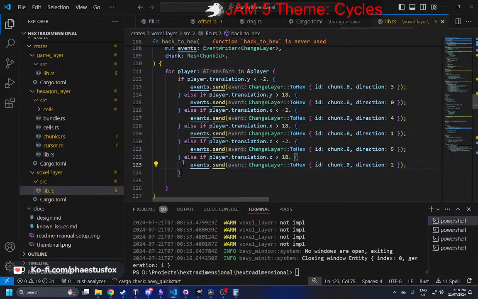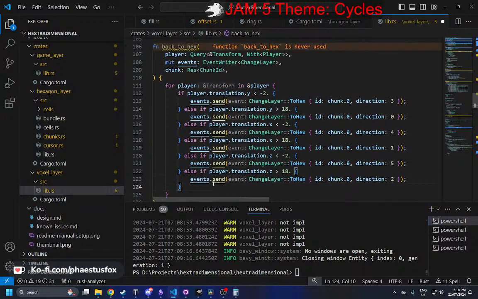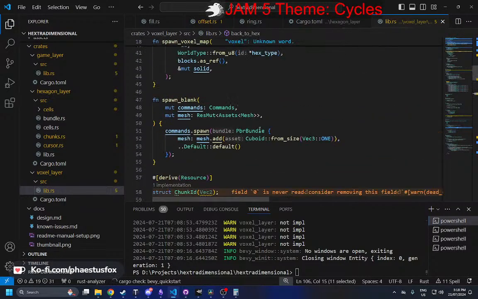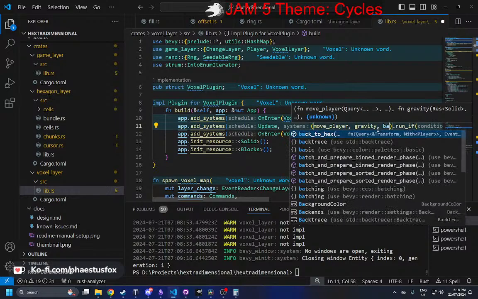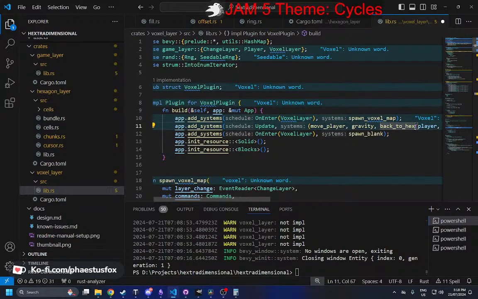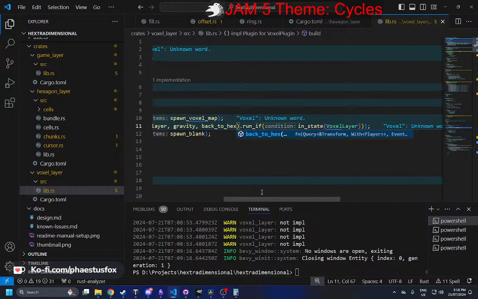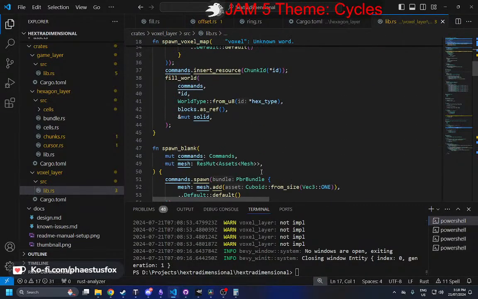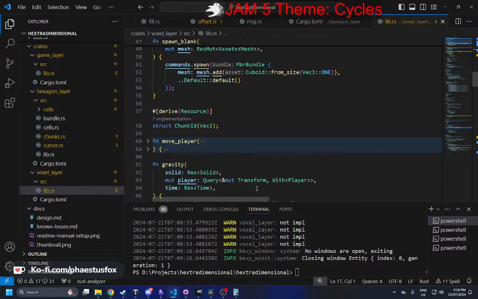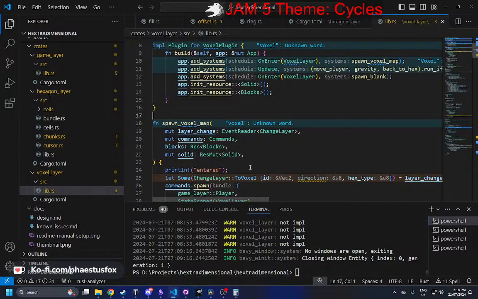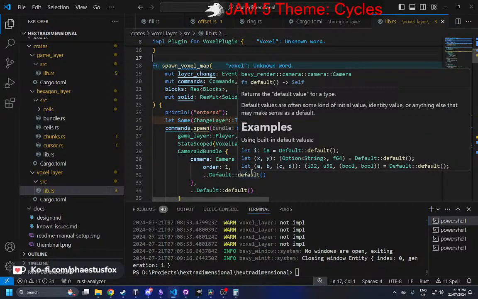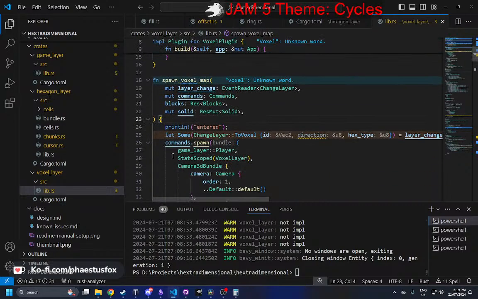So we send those events based on if the player is in any of those positions, and then back to hex, and we check that. I guess spawn. Just check that every time. So back to hex. If we fall out of the world, we should go back to the hex. And I think back to hex is just going to put us back at the center, but I'm not 100% sure because I don't think we do anything with back to hex. So for now, back to hex will just set us back to the hex world so that we can jump in, jump out of these. So we spawn the map.